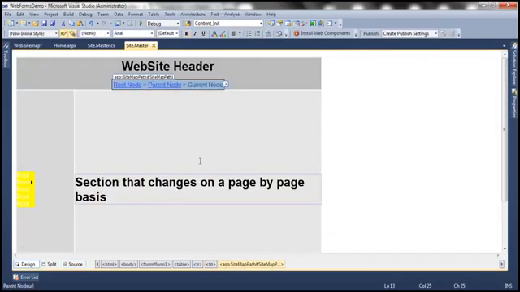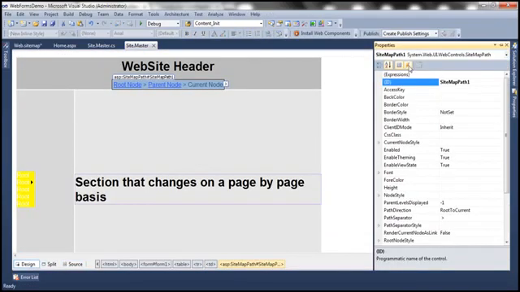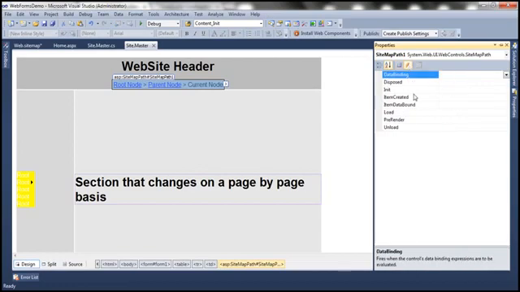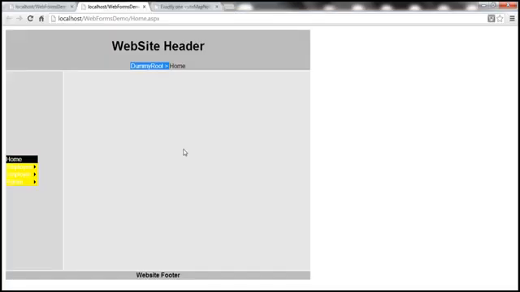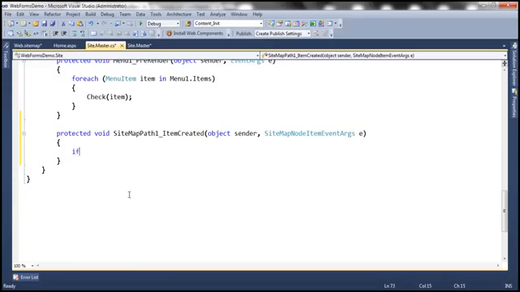Let's get to the properties of the sitemap path control. Click on the events icon, and here we have the ItemCreated event. Let's double click on that. So here we have the event handler. What we are going to do here is dynamically hide the root node, as well as the path separator. The path separator here is the greater than symbol, basically this angular bracket. So we need to hide both of these. And to do that, I'm going to check.